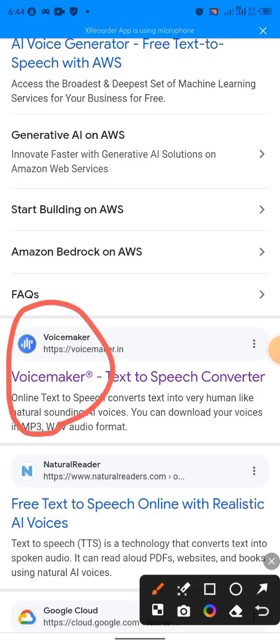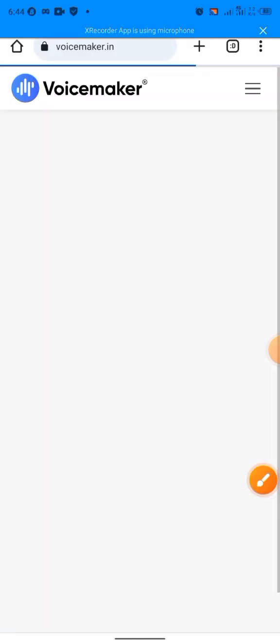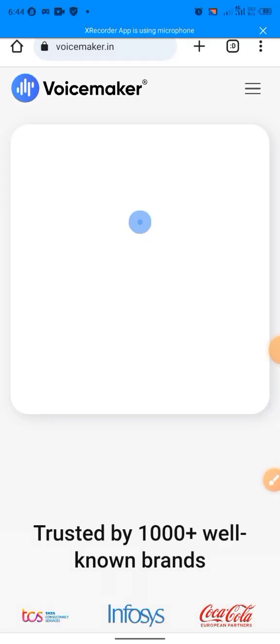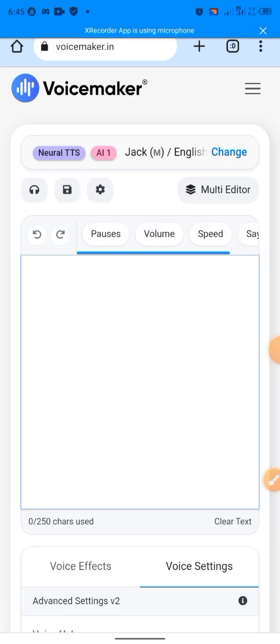This is it, with this blue circle with a whitish line inside of it. Okay, so you click on it. Immediately you click on it, it will take you directly to this place. Or if you want to avoid those stress, just click on voicemaker.in. Directly it will take you to this page.